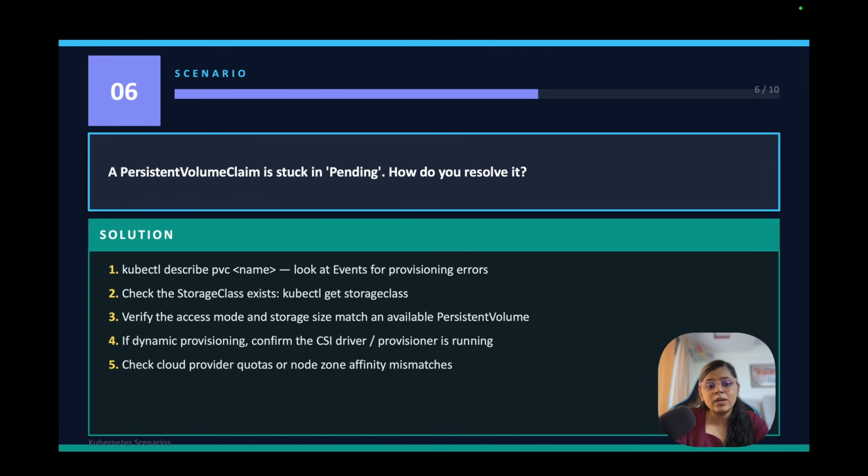In case you are doing dynamic provisioning, the provisioners that you are using must be in a running state. They must be installed. For example, if you are using the EBS CSI driver, it must be installed already.